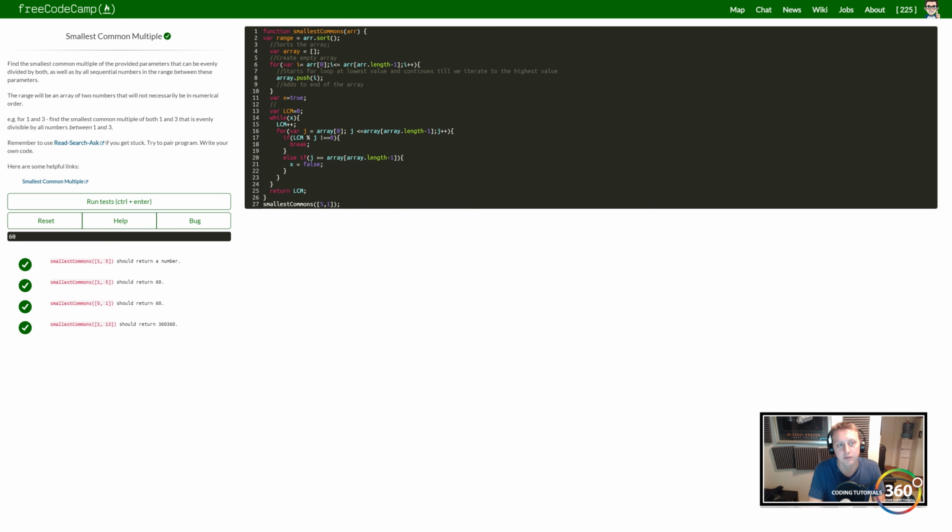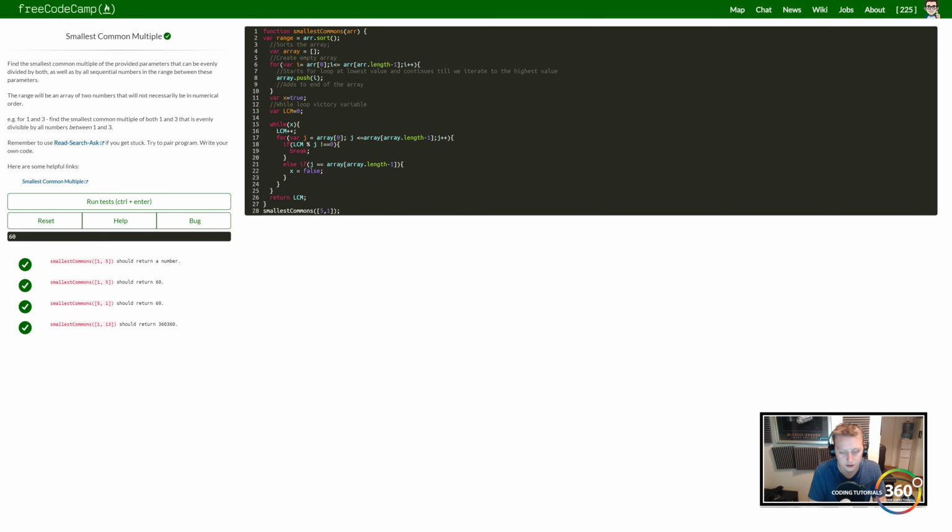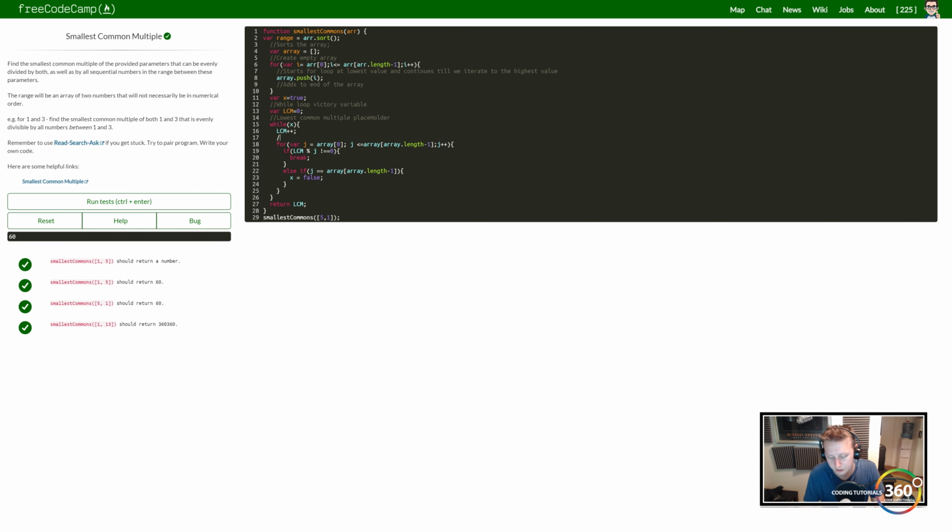Here we create a variable for our while loop. While loop victory variable, if you want. That's what I call it. I don't know what's a good name. LCM, lowest common multiple. We'll type it out. Lowest common multiple placeholder. While loop. Increment each iteration of while loop for LCM.